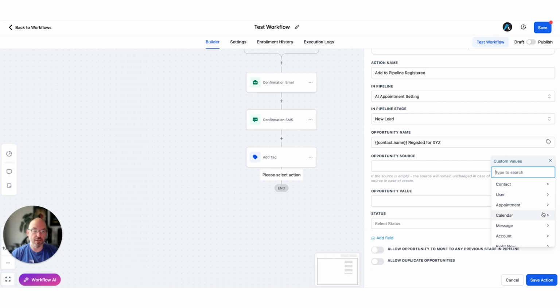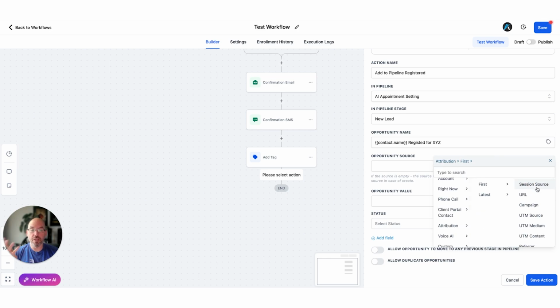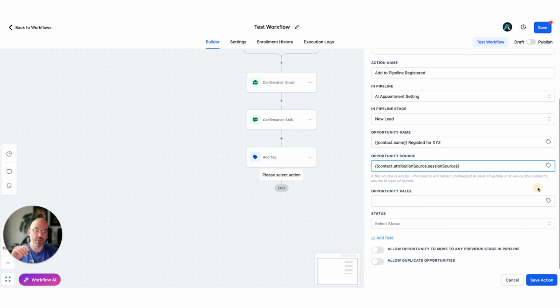Let's see if we can find attribution in here. I don't know why it didn't come up. So I went over here to attribution, go to first, and then we can go in and select all sorts of stuff, right? In this case, I'm just going to say, it's probably the session source. Yep, we'll go to session source.